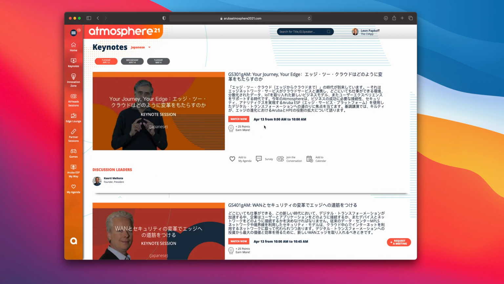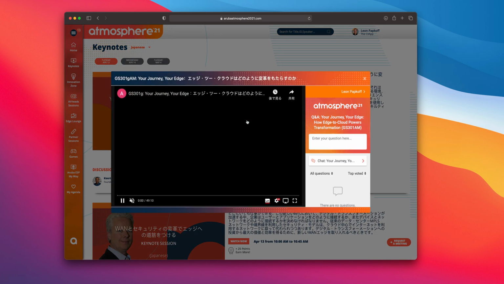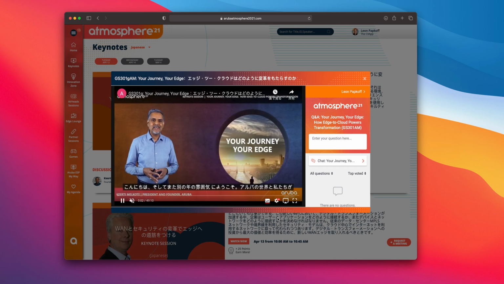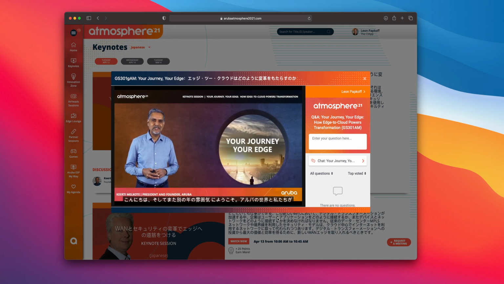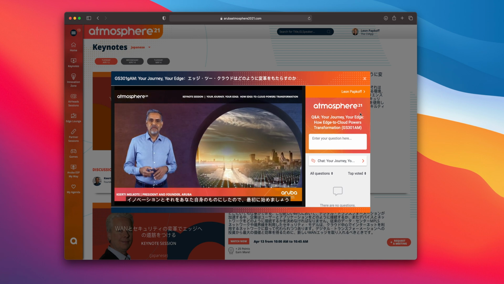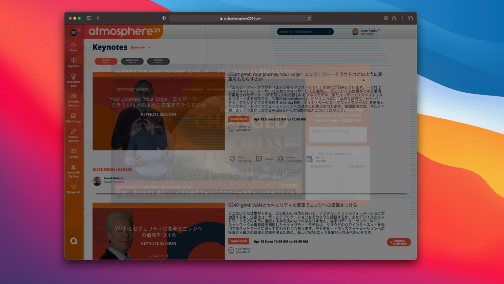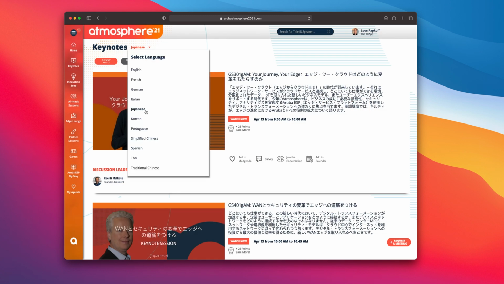Let me go back to the 13th. When I replay this session now, one of the things you're going to notice is all the closed captioning is now in Japanese. So it automatically switches to that for you. Makes it very easy for your audience that may be in Japan. And that way it's a really nice automated way of making multiple languages work across a large platform and provide multiple different language options. So just kind of toggle through here.